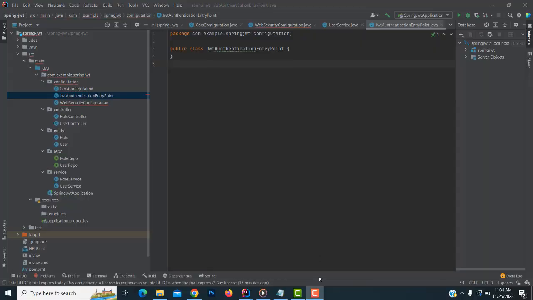Hi, welcome back. Spring Security JWT part. We stop here. We have created the class which is a JWT authentication entry point.